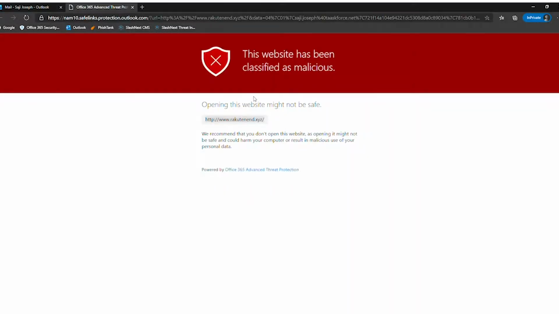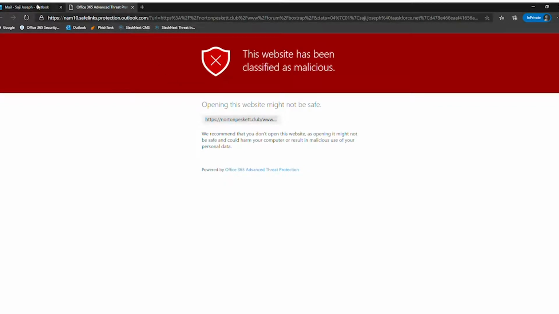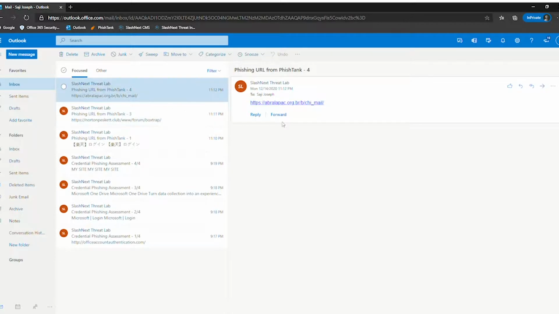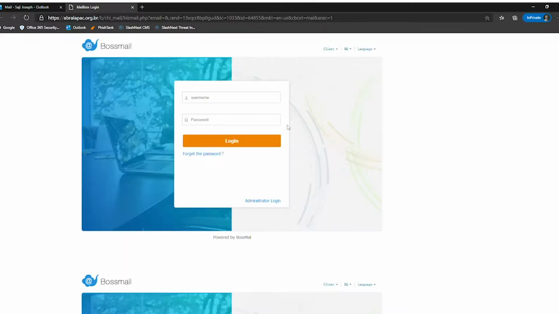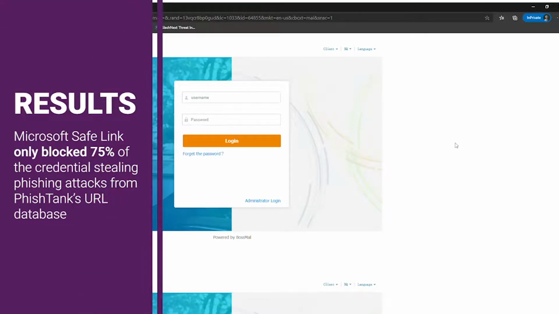In the first email, SafeLink correctly blocked the web page as phishing. In the second email, SafeLink correctly blocked the web page as phishing. In the last email, SafeLink failed to block this credential-stealing web page. Microsoft has a detection rate of 75% against the phishing URLs crowdsourced from the internet community.